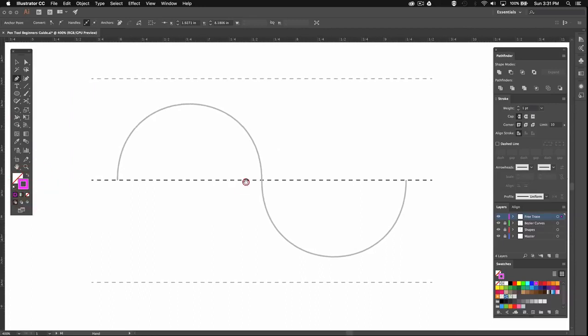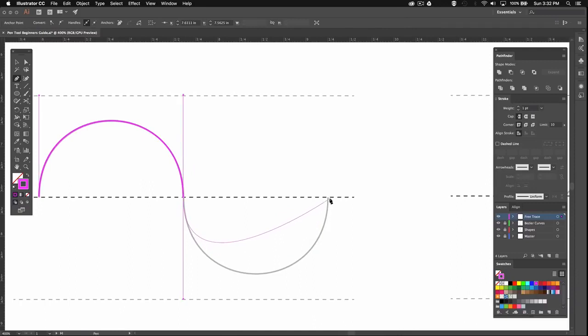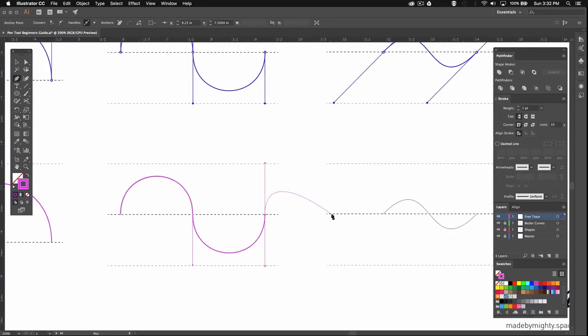Alright, now we're ready to move on to a continuous curve. So we'll repeat the same process, but this time we'll just keep going. I'll start at the same point here and go up with my handles. Then I want to place my second point right here in the middle and drag my handle down, and then keep going. We could go on like this forever.